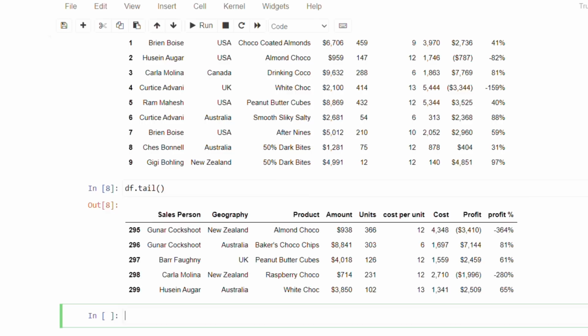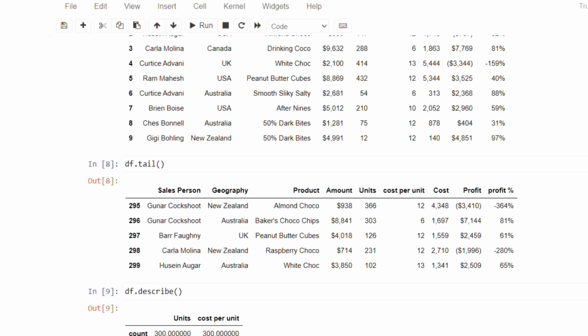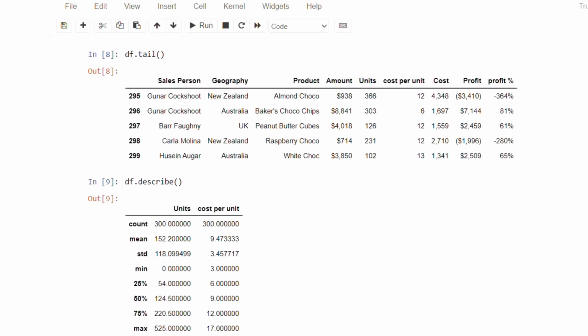And now let's say I want to see some statistical calculations for the numerical values in these columns. For that I will write df.describe. Here I am able to see units, cost per unit, count, mean, standard deviation, minimum value, maximum value, and their percentile values. So this is the entire statistical package that we can see just by typing this one line of code.